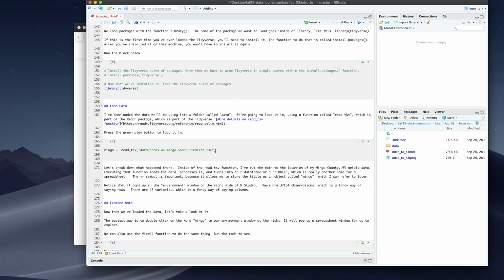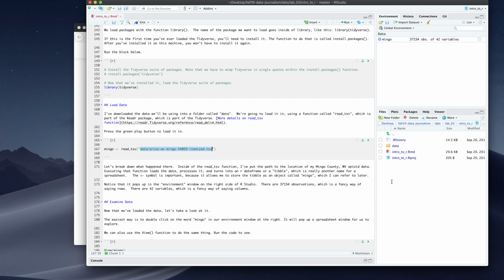Okay, so I'm just going to press the play button and load it in here, and then I want to break down what happened. Inside of the TSV function, I've got the path to the data. This file, intro to r.markdown, is in this folder. So what this says is go into a folder called data, find a file called Arcos WV Mingo 54059 itemized.tsv. There's that file. It's a 16 meg text file. So it says, find this file, read it in.